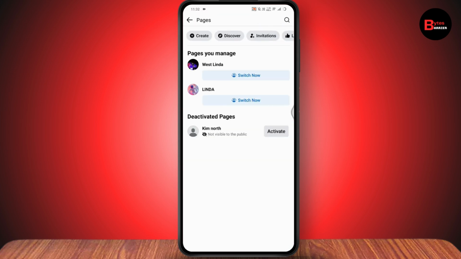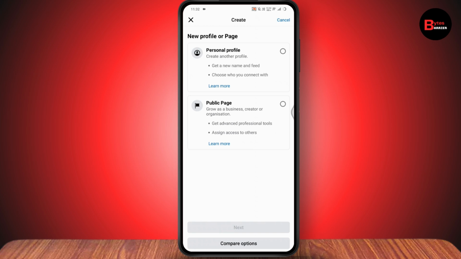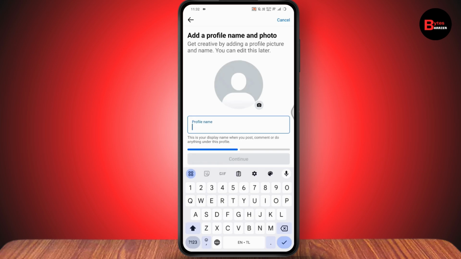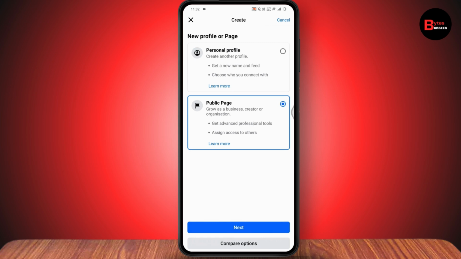Once you go with pages, now you just need to simply go with the create option, which is on the upper left. Tap on create and then tap on personal profile or a public page. So I'll be choosing personal profile, and then tap on next and add your profile name and photo. So give it a profile name, or if you want to go with a public page, you can simply go with public so that you can grow as a business, creator, or organization.